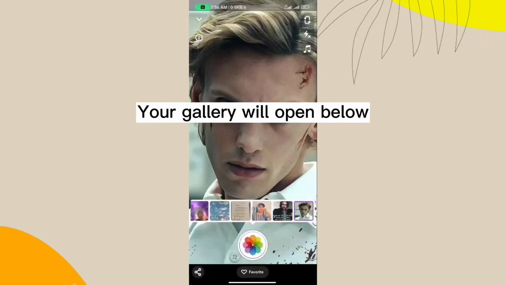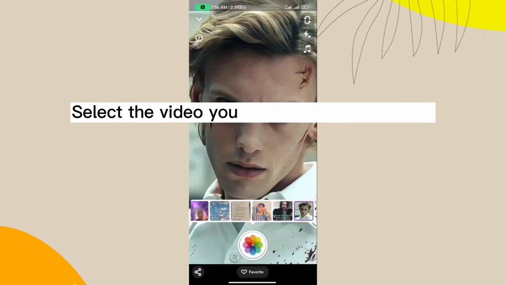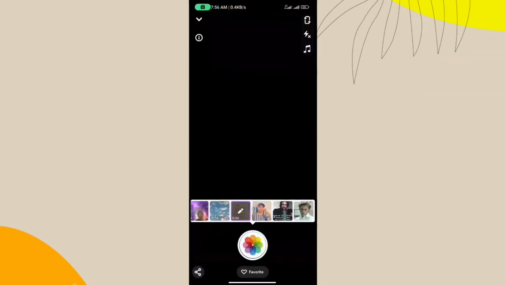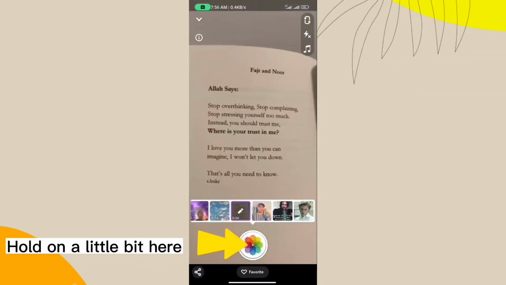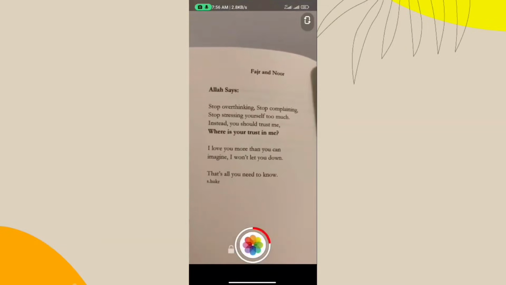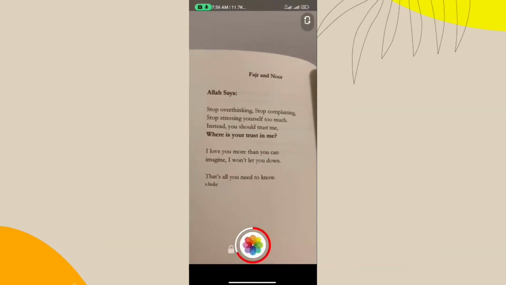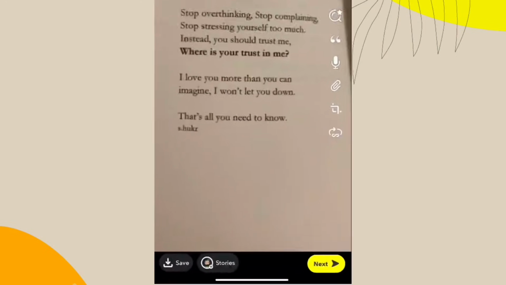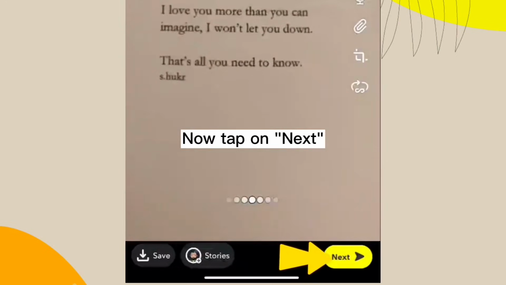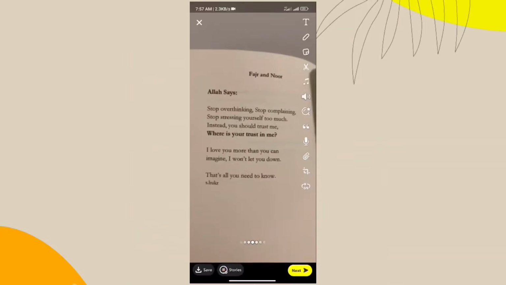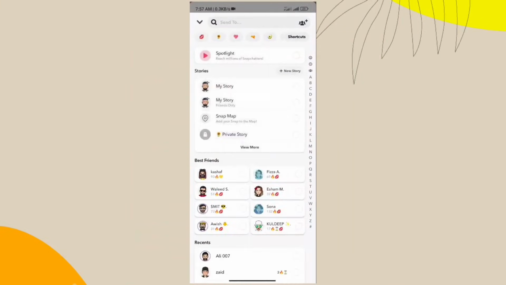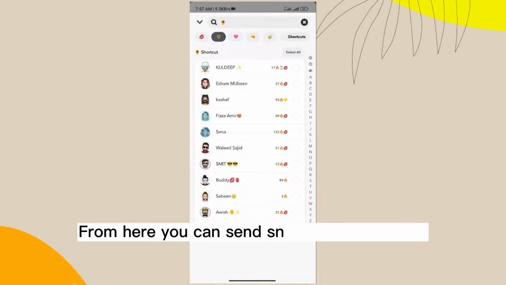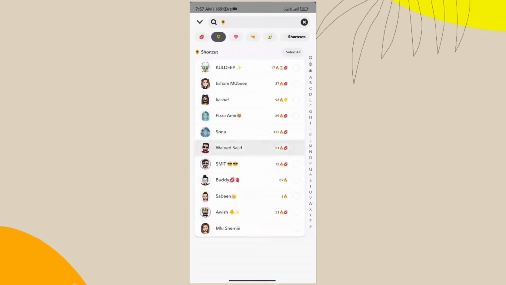Your gallery will open below. Select the video you want to save as a snap. Hold on a little bit there. Now tap on next. From here you can send snaps to your friends. The snap has been sent.